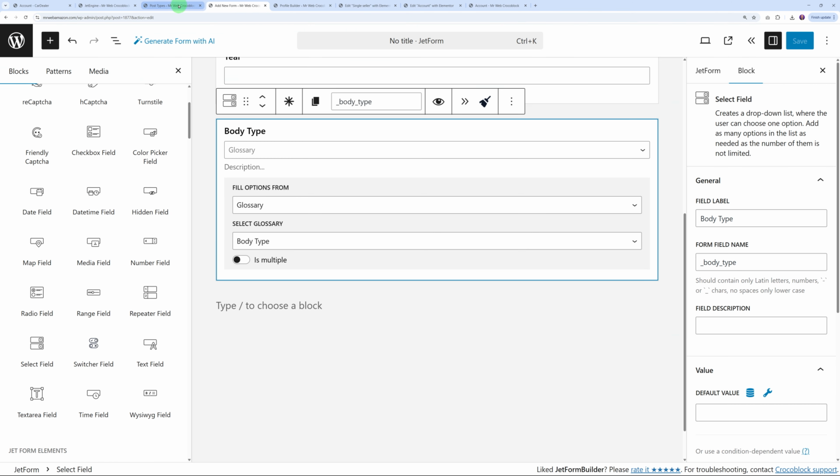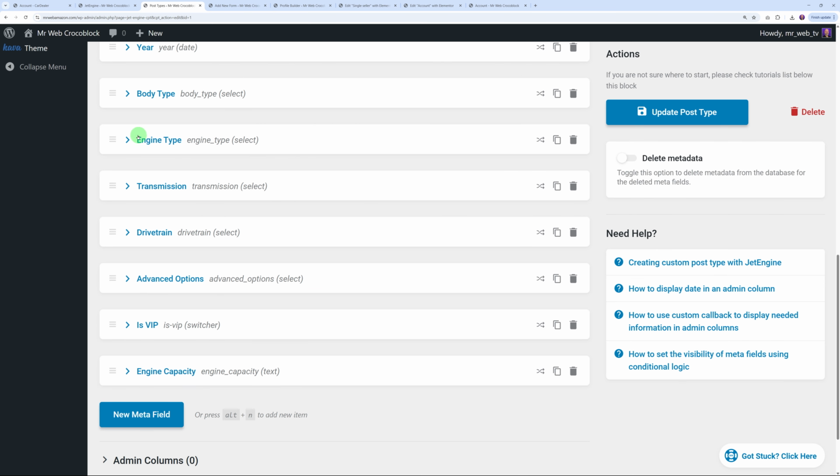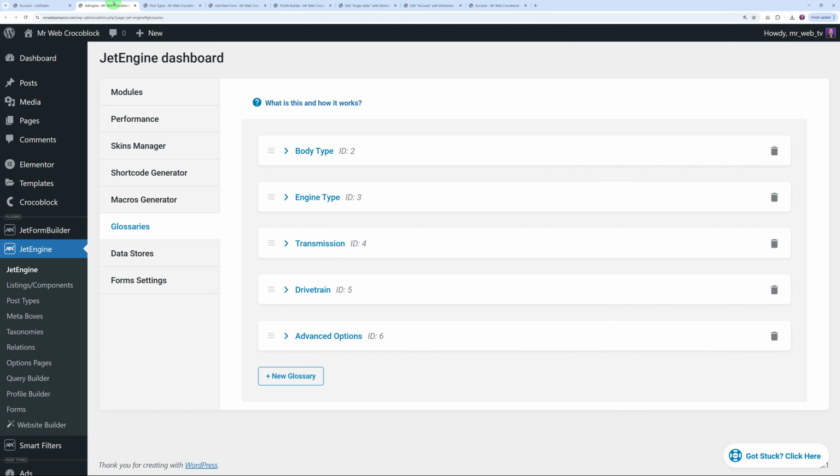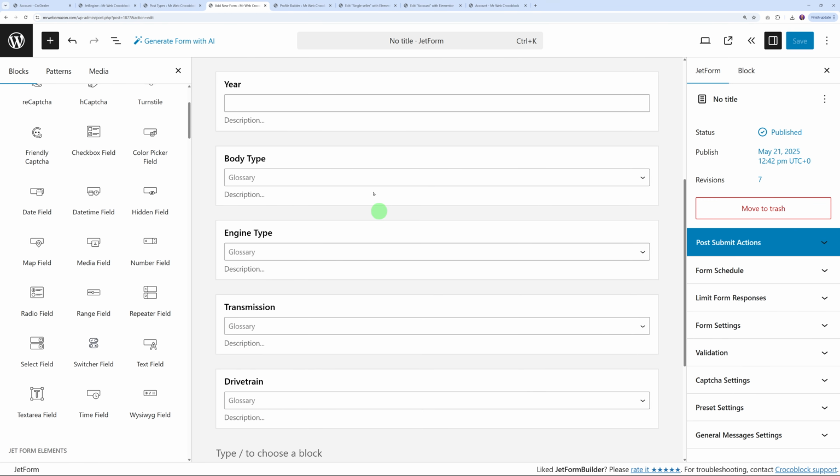And then the next three are the exact same. This is a glossary as well. So I'm going to add them quickly. So engine type, transmission, and drivetrain. This is what we have here. So I'm going to do that quickly again. So something like this. Okay, so I have the body type, engine type, transmission, drivetrain.